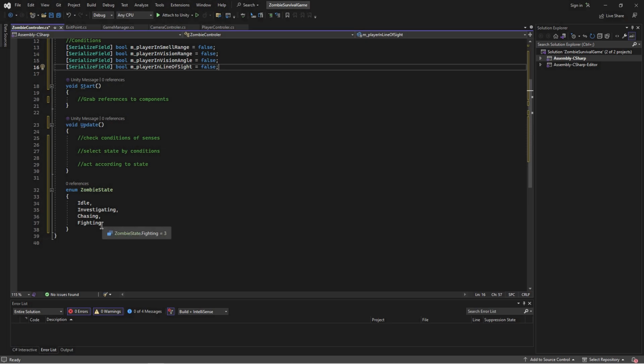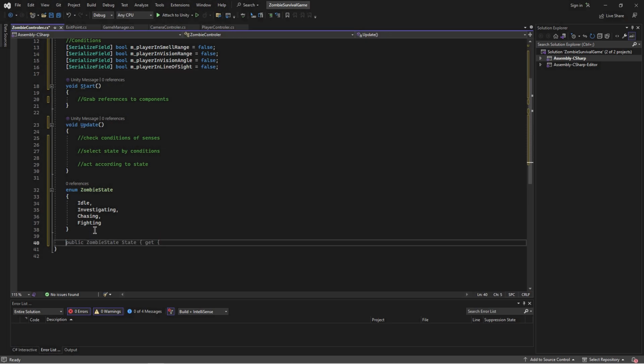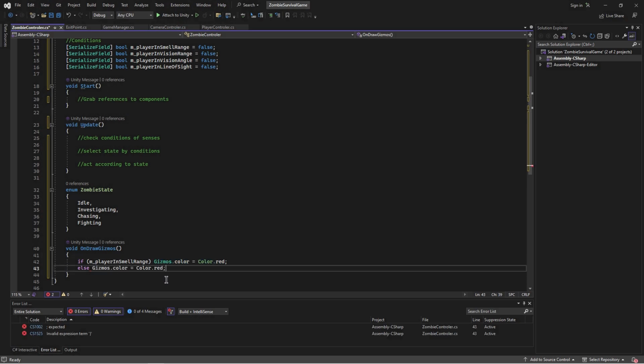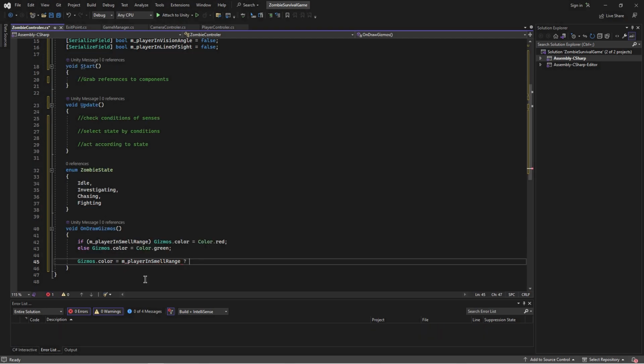Before we get back to Unity, let's add a private void OnDrawGizmos, which will allow us to present the range of our zombie senses in the Unity editor. Let's start by changing Gizmos.color according to m_playerInSmellRange. If the value is true, the color will be red. When false, the color will be green. The same statement could be written like this.